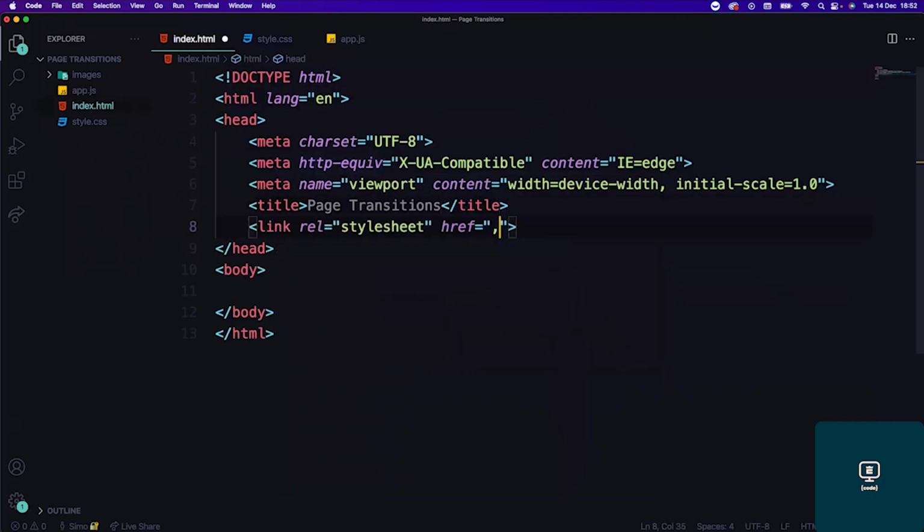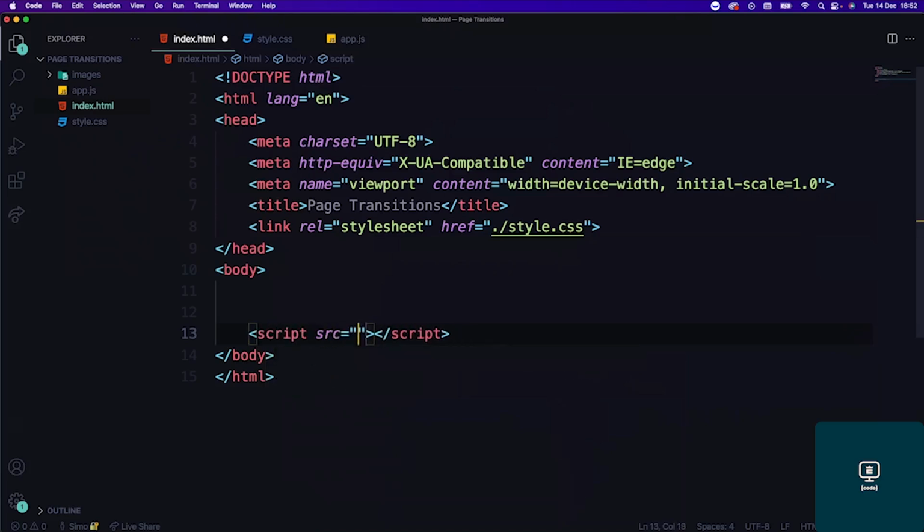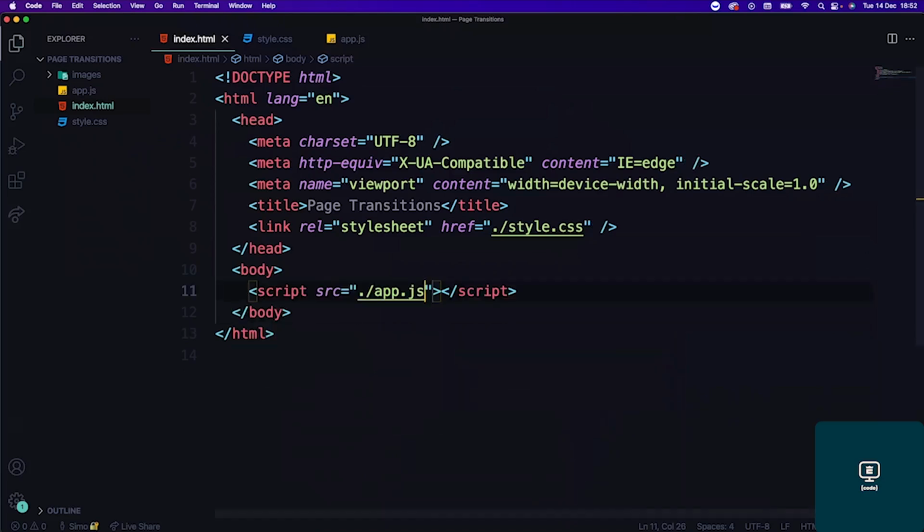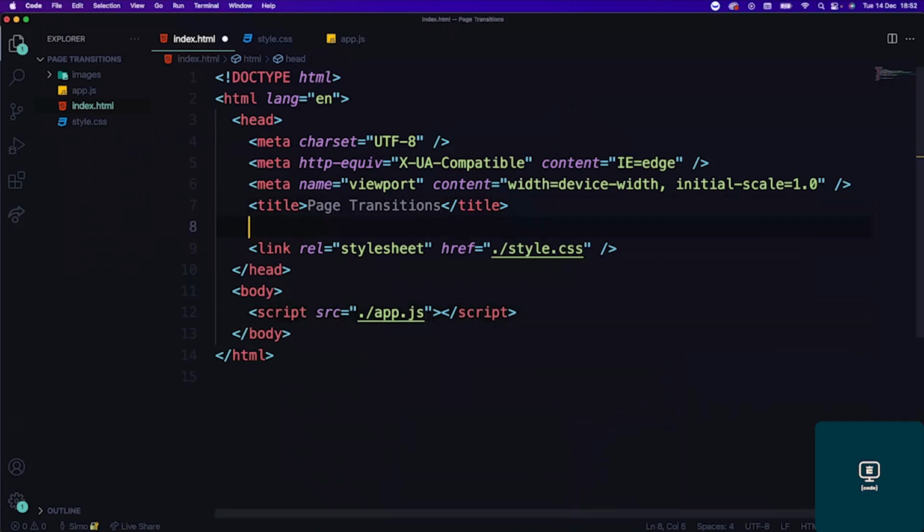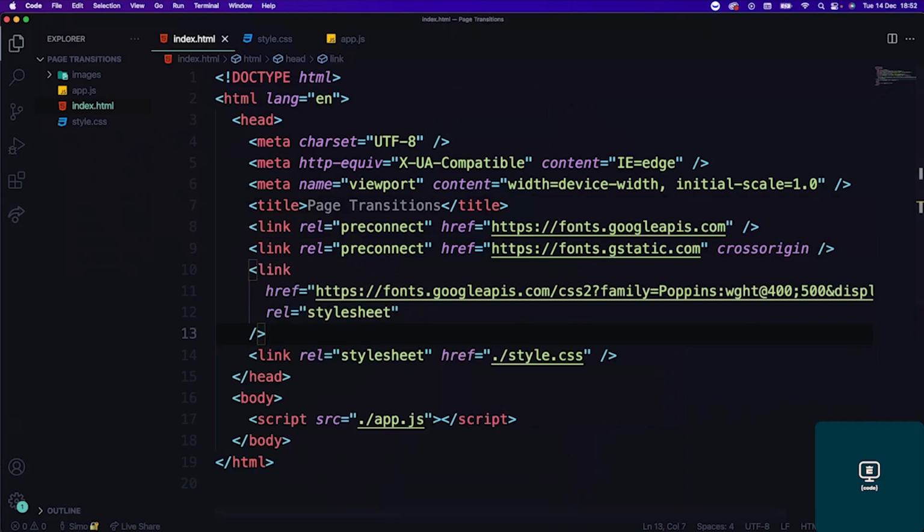So let's link everything up together. We'll do a link to style.css, and down here we're going to do a script tag with a source of app.js and hit save. Okay, I'm also going to pop in a Poppins font. If you want to, feel free to add it. I'm just going to drop it up here and hit save. And finally, what I want to do is add our GSAP. We used this before, so make sure you drop that here.